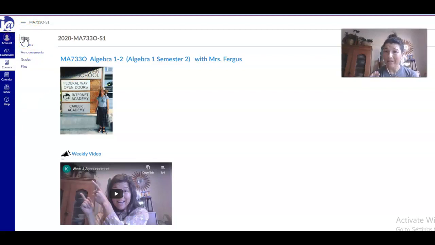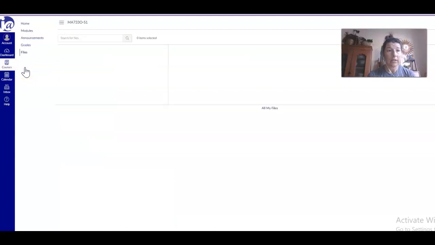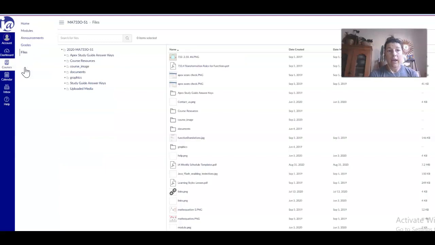They are not in Apex. Apex has disabled that option for students to see the answer keys to the worksheets. So I have put them all in files in your math class. In files, you will see a folder that says Study Guide Answer Keys.